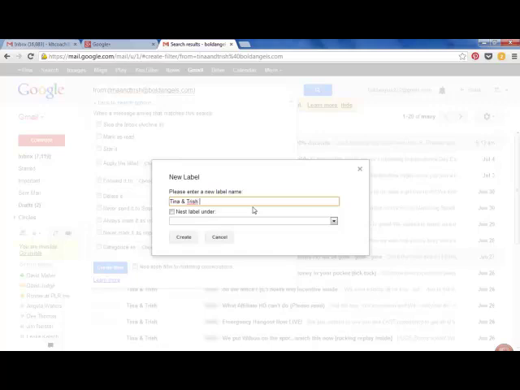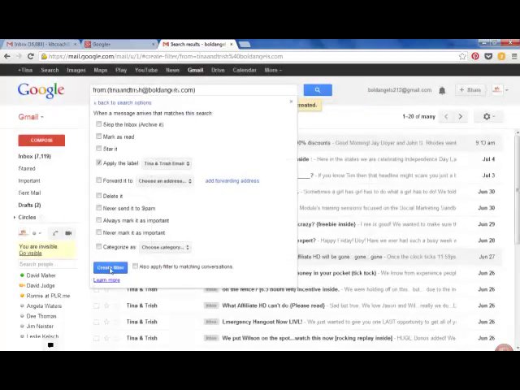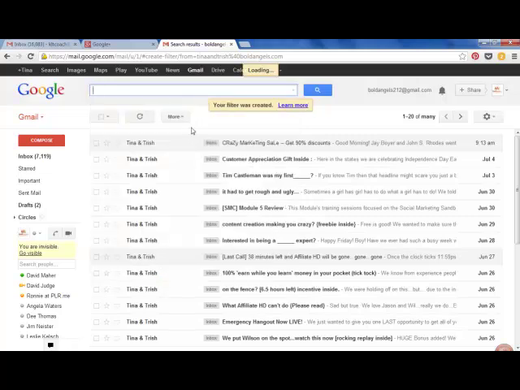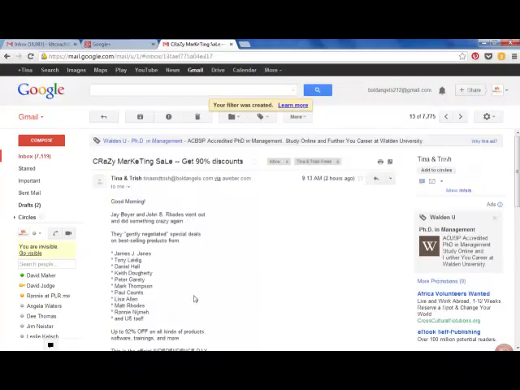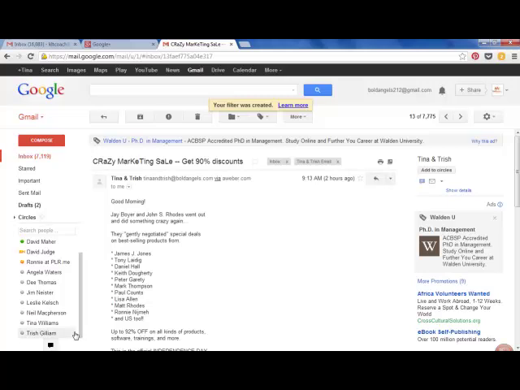Or how about emails? Email. Okay, because I want to show you something else. And I'm going to create this. So, I have created a filter, and I can also apply that to all other matching conversations. So I'm going to actually create that filter, and you'll see we have been filtered, and now we will be a folder. And you can see it'll create a folder for Tina and Trish.